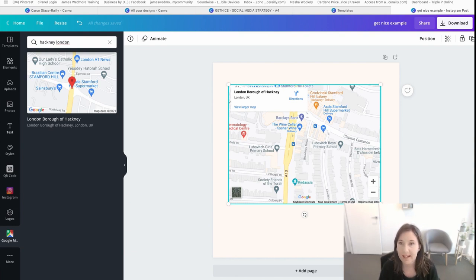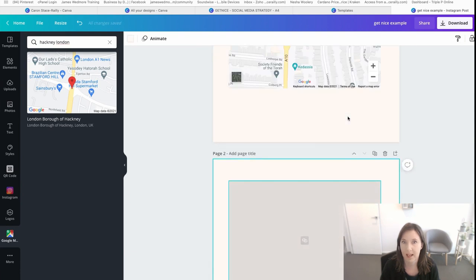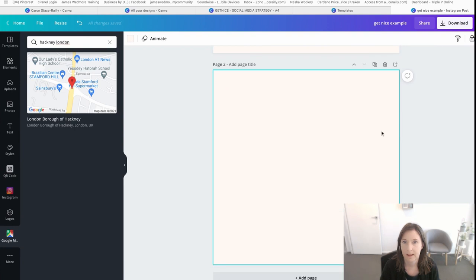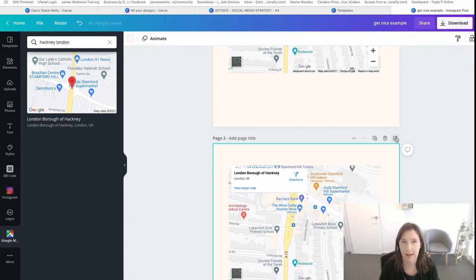A couple of other basics: if you want to add another page, you can do that either on this corner here or underneath here, or you can use this one here, which will duplicate that page. You'll get two of the same. It's taking a wee while to load that one. You'll get two of the same there, or add a new page. Click add a new page.